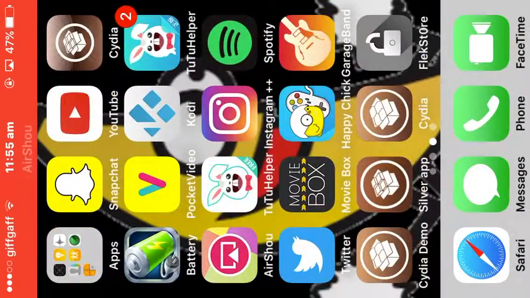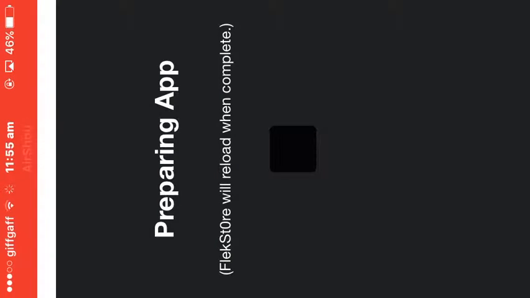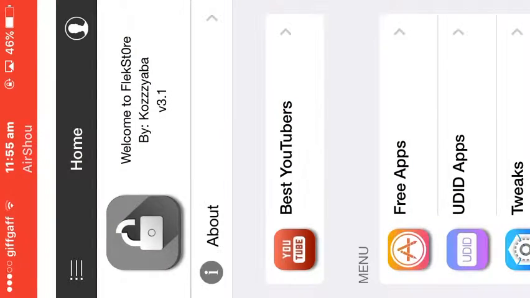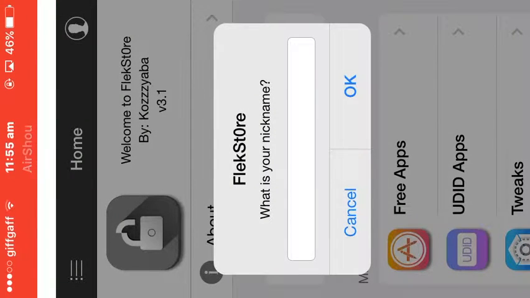Then what you do is click on Flex Store. It'll reload, so you just wait. I think it doesn't actually take that long. I'm not going to skip any so you can just see how long it actually takes, and it's not long. There. Then, what's your nickname? I'm just going to put.